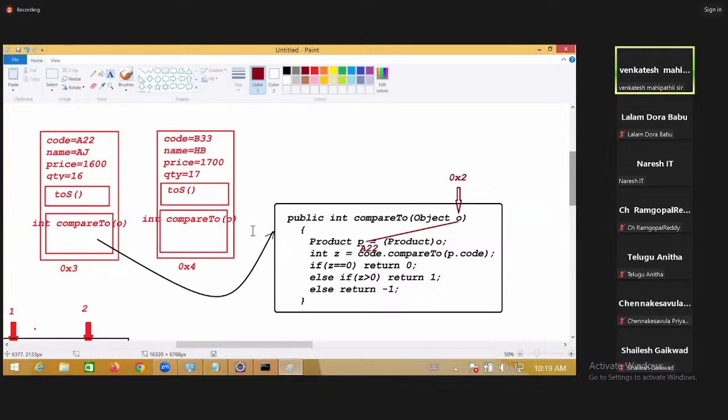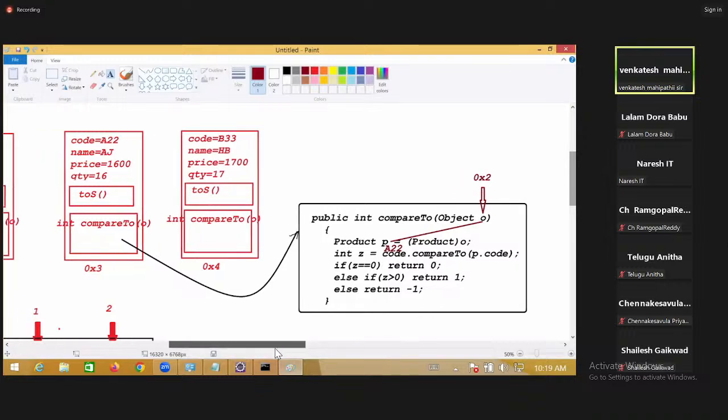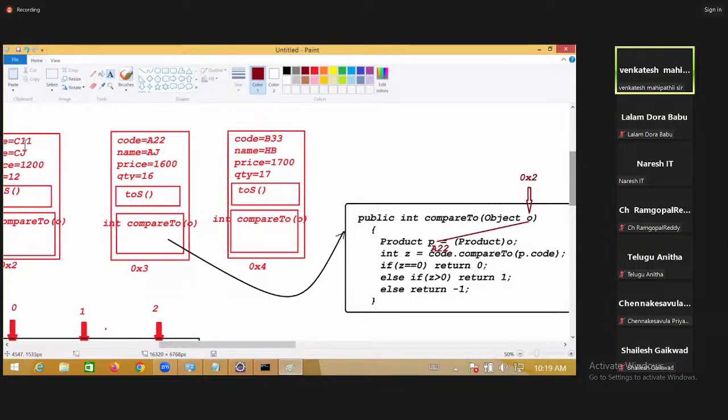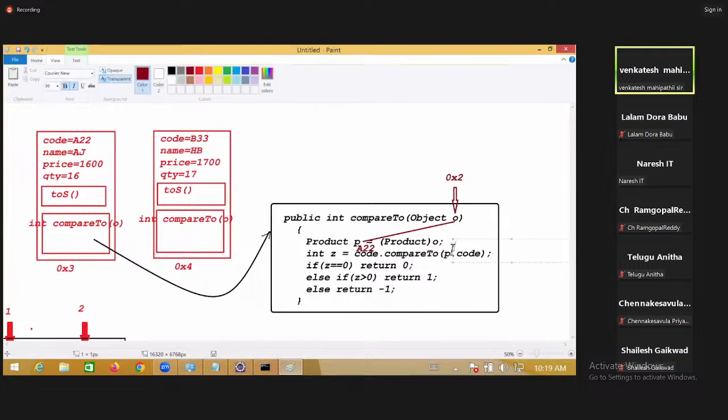This code will be taken. Dot compare to P dot code. P means what now? 0x2. 0x2 dot code means the first one, no? C11 will be taken. Here C11 will be taken. All of you understood this? Say yes or no to me. Right. So the current running product is the second product.